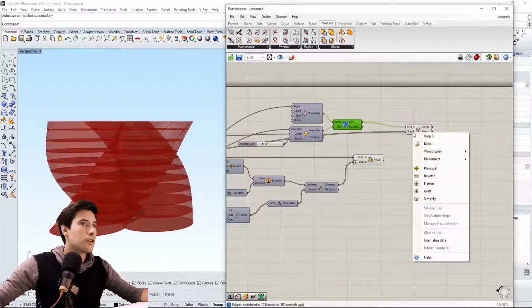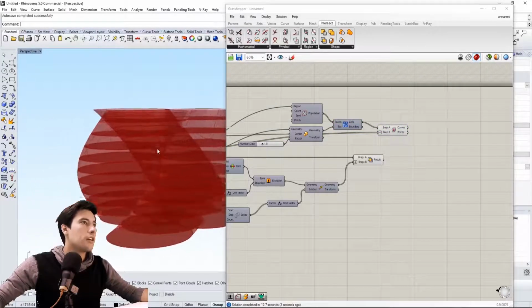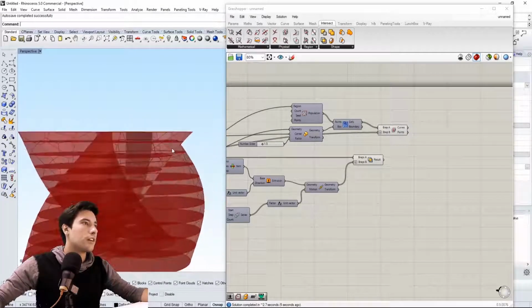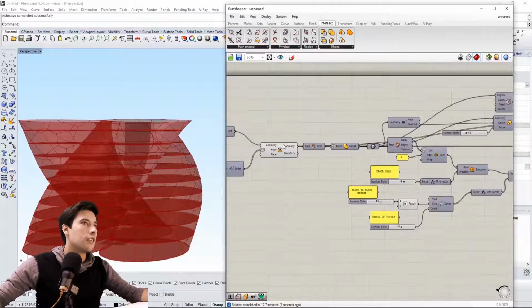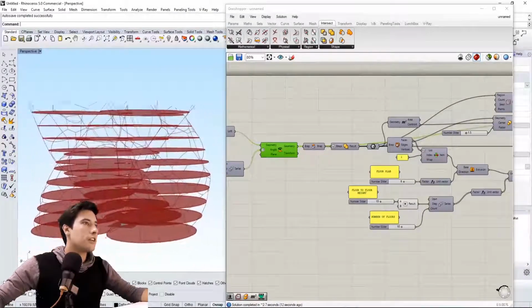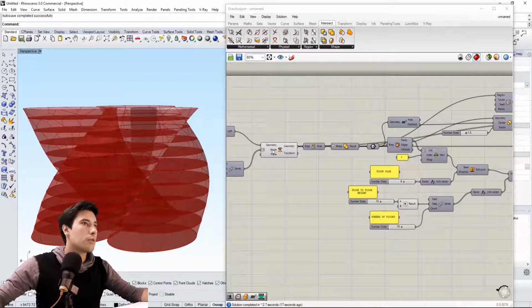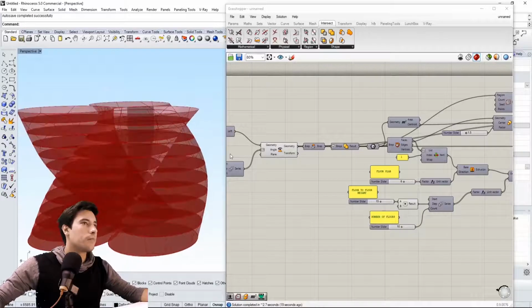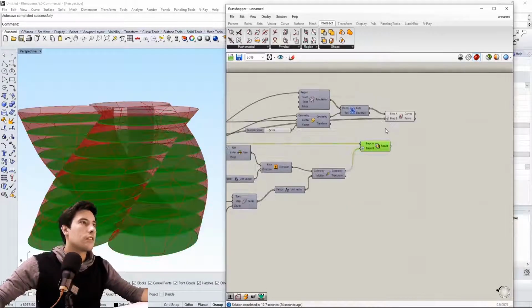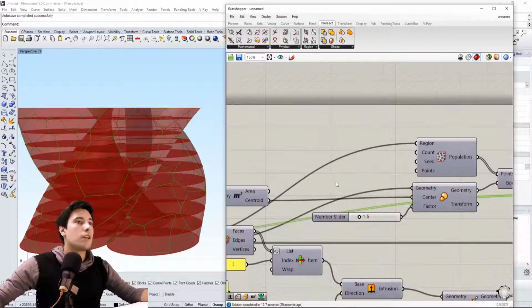So what we want to do is go back down here and go to Graft, and it'll take a little bit of time, but you'll see that it'll update and give you the Voronoi pattern right on that surface. So that's what we're going to be using for the exterior skin, and this surface is going to be what we're going to use for the glass.